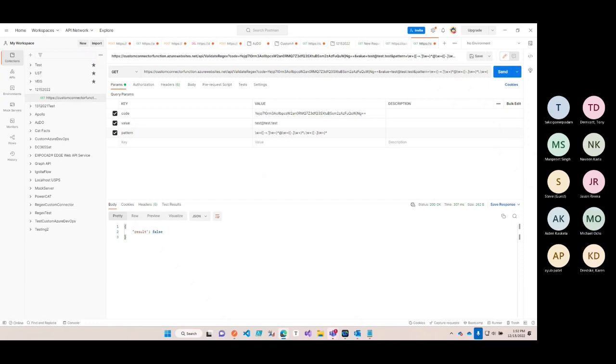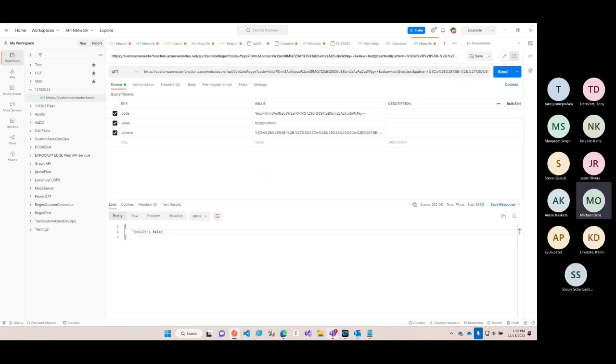Boom. Yeah, Postman wants that to be encoded for some reason. When we get to the custom connector, it doesn't have to be encoded, but in this case it does. So now send, and the result is true. That looks good, and this will result in false. All right, cool.